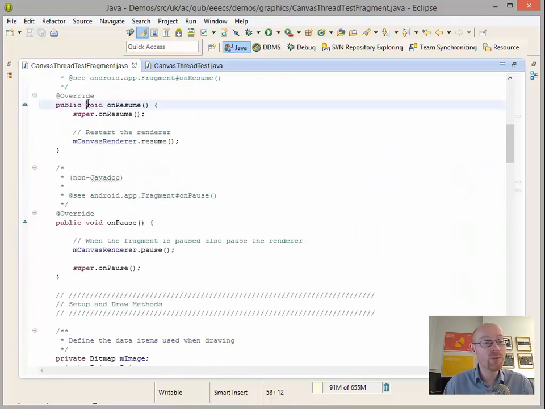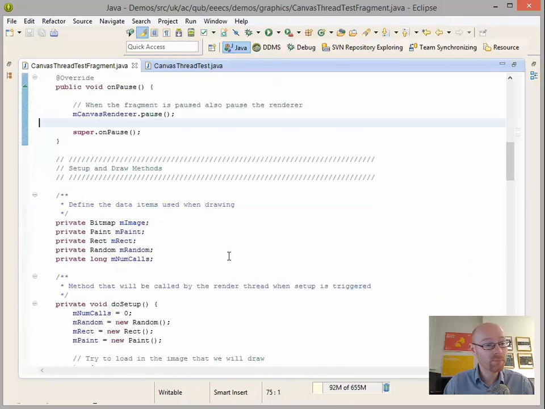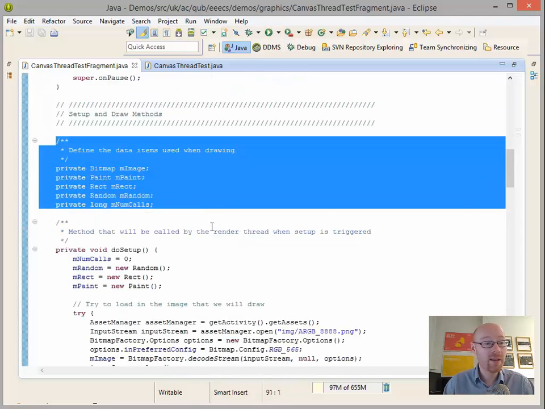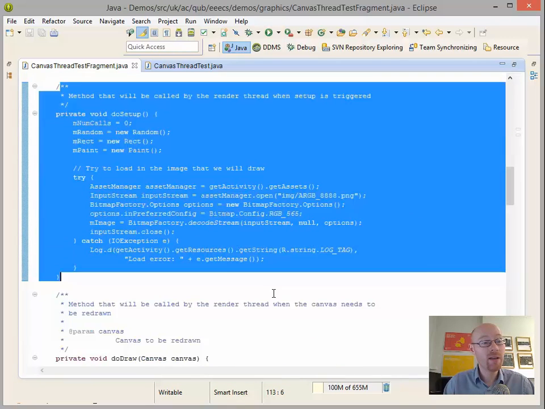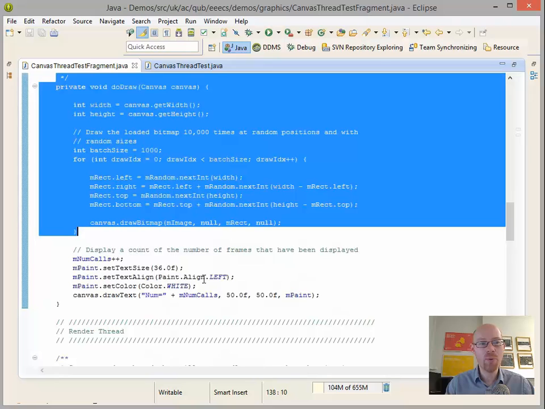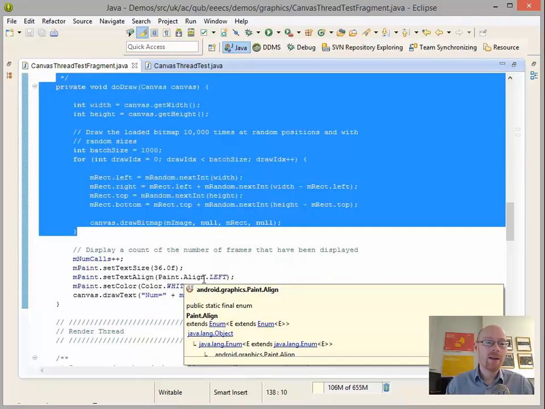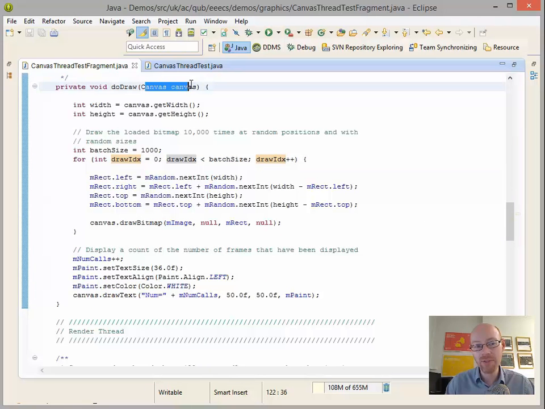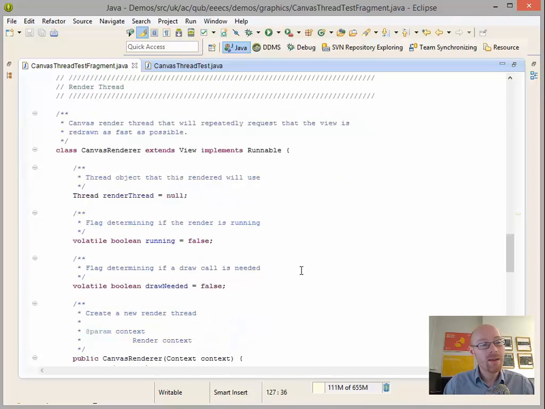We've got the same resume and pause behavior. We've got exactly the same data, exactly the same setup, and exactly the same drawing mechanism. So this doesn't in any way impact upon how we draw the world or the type of world that we can draw. We're still getting a canvas object, so it's just a slightly different way of getting that canvas object, but it's one that we can exploit through hardware acceleration. All of the changes will be down here in this particular class.